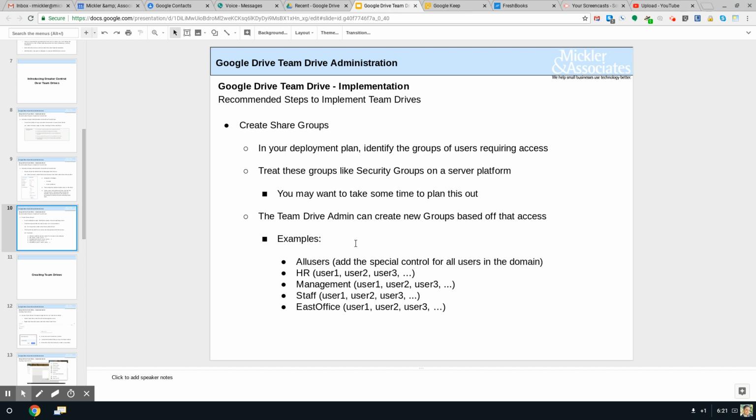So when considering your deployment strategy, you want to be able to identify the groups of users that require access. Now, I will say that if you go out and Google Google Team Drives deployment plan, there's a nice deployment plan that's out there that allows you to follow some steps. And I would recommend that you take some time to think about how you're going to structure your shares, as well as structure your groups for deployment, so that you understand what that security model will look like.